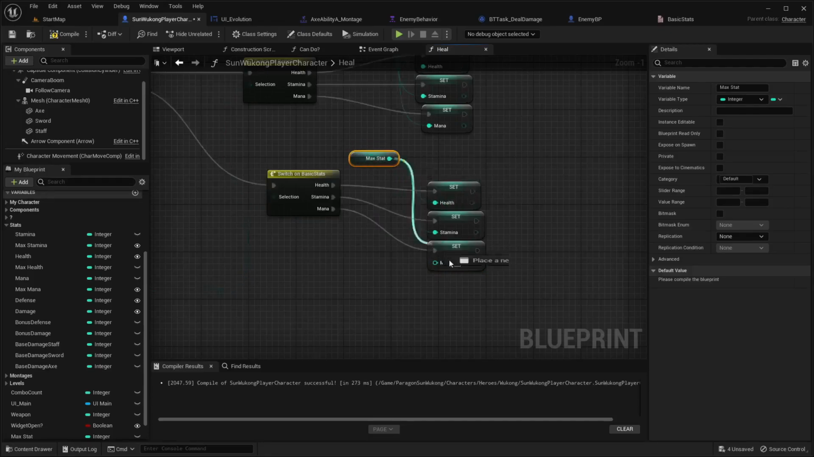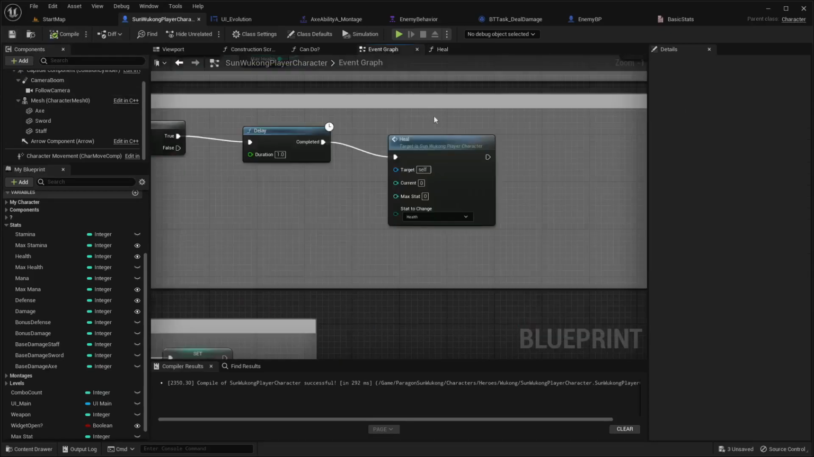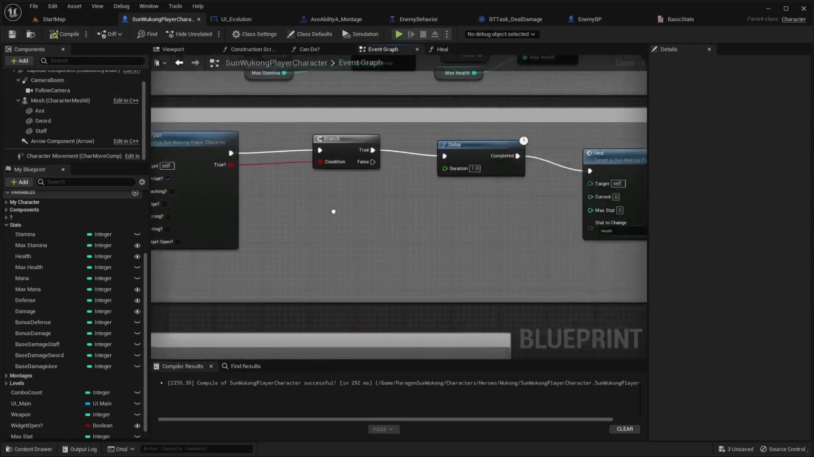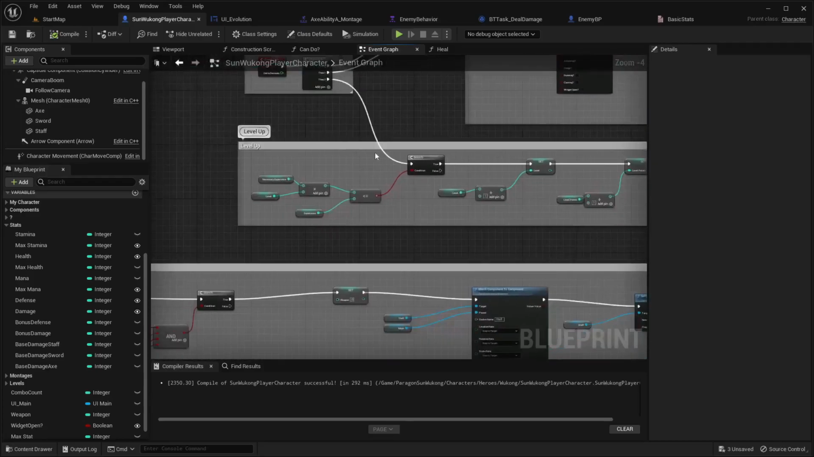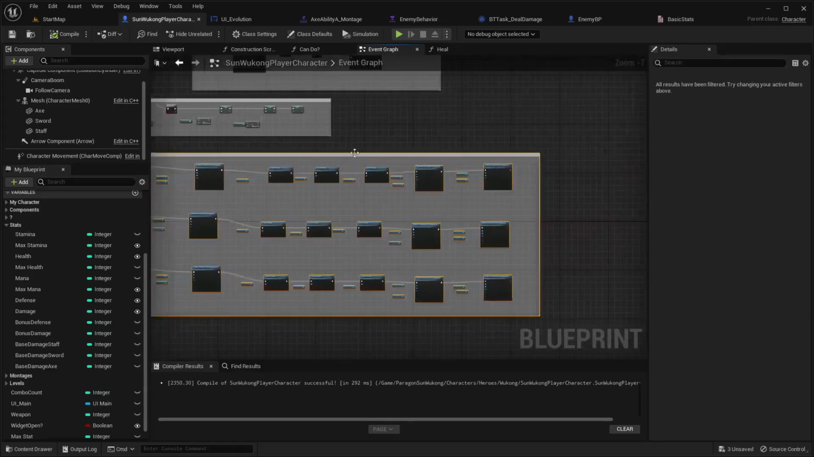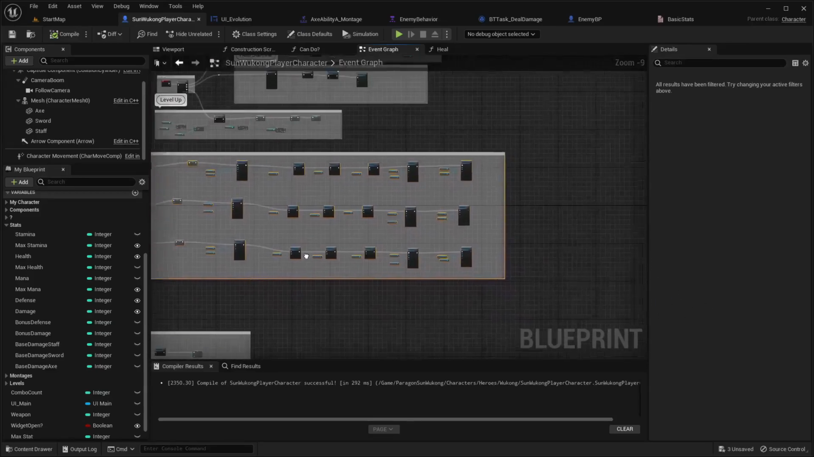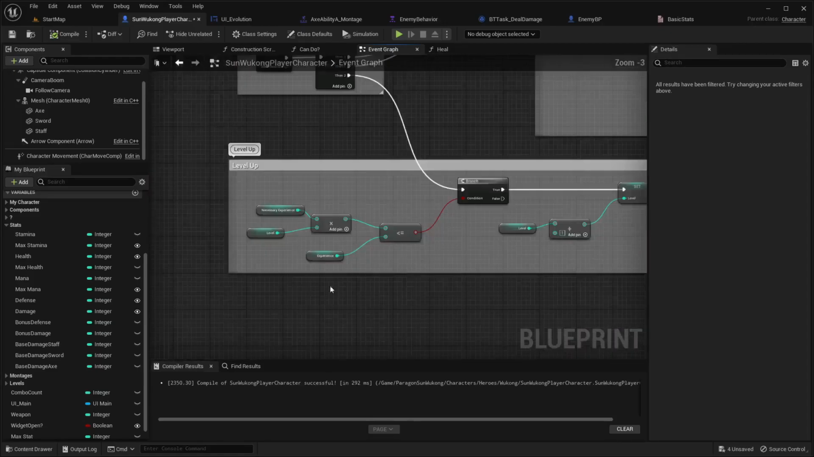Like this. Compile, save it. Let's go to our event graph. I still need to set our stats. Let's get this change weapons down. I'm going to make this a function as well, because that will make it easier to change weapons and create new weapons in your game.